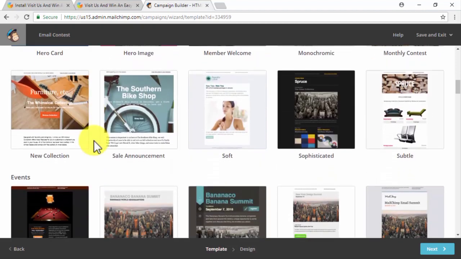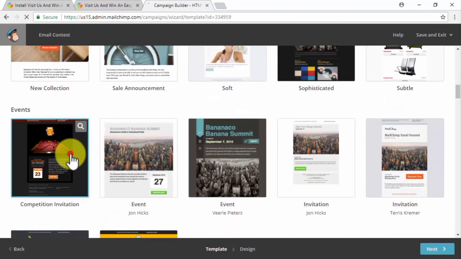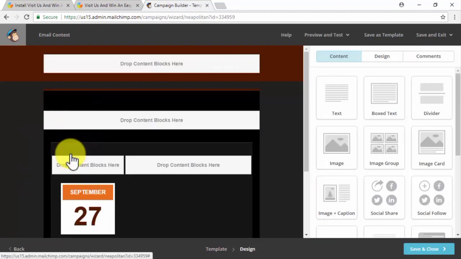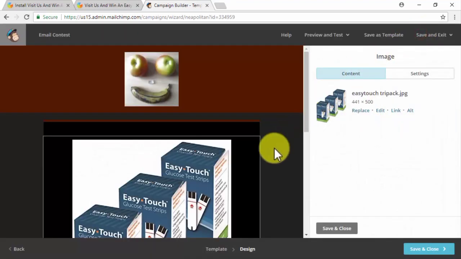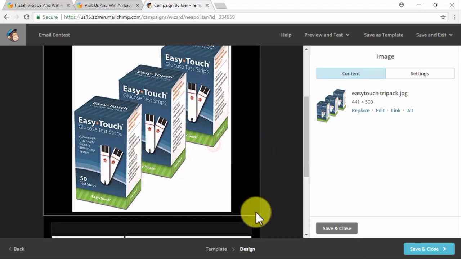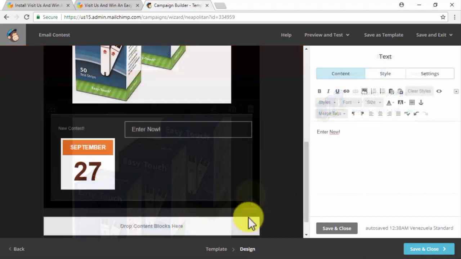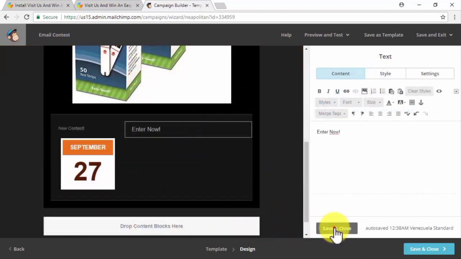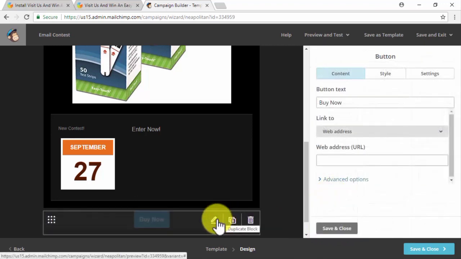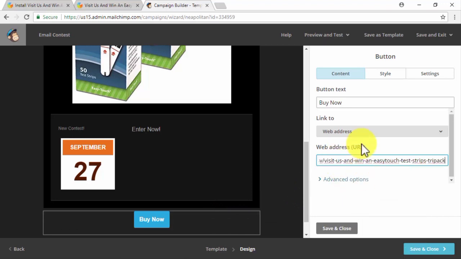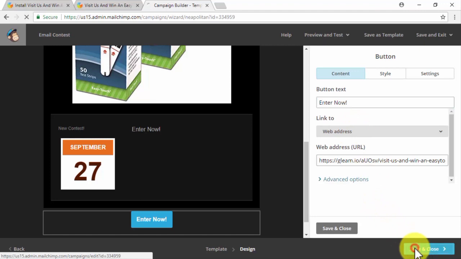Now what we will have to do is click on the Edit buttons corresponding to each block in the design to replace the logo and the image with our brand logo and the image of our prize using the Replace option. Now we are going to edit the placeholder text to enter our email contest copy. Lastly, we're going to click on the Enter Now button to add our contest URL in the web address field. Now we will click on Save and Close to continue.